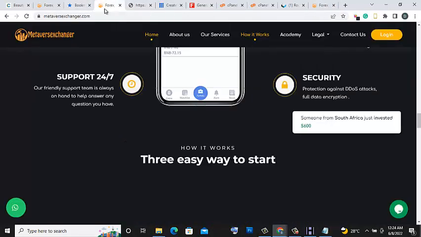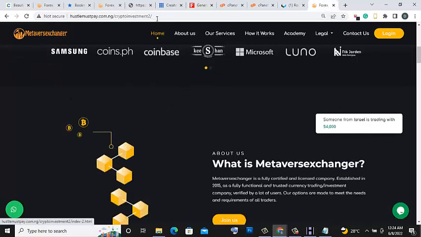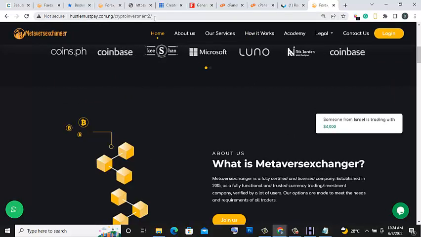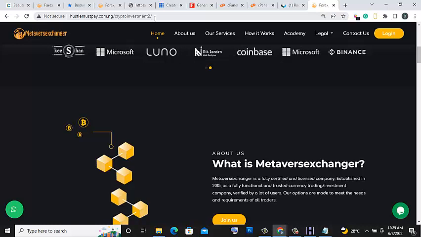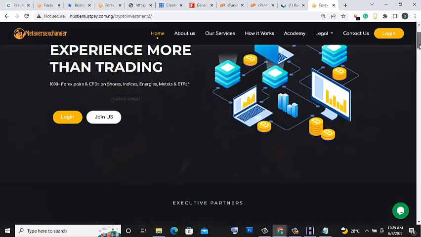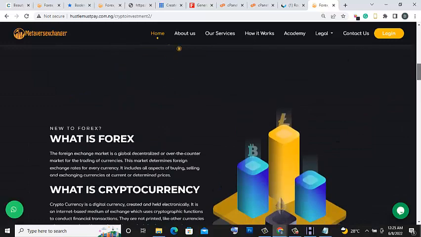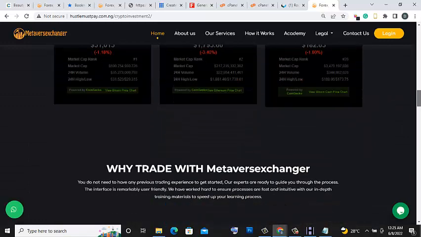This website was originally on MetaverseExchange.com, but using this strategy, we have been able to copy this website and bring it to hustlemustpay.com. So the same thing will happen when you register your domain name, get it from Bluehost. You are going to do the same thing, copy this website, or even copy another website that you see, just copy it, upload it to your control panel, and boom, in less than 15 to 20 minutes, 30 minutes, you are good to go.